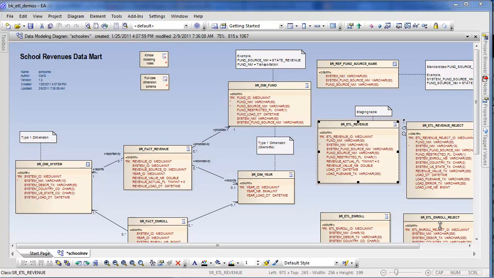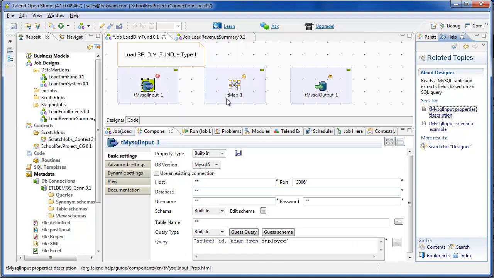This example works with a dimension called srdim_fund, and it loads it using the contents of an ETL staging table, sr_etl revenue. The job makes use of three components. This is a MySQL source and target, so it uses the MySQL variants. And a map sits in between.